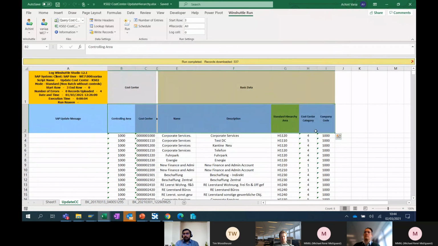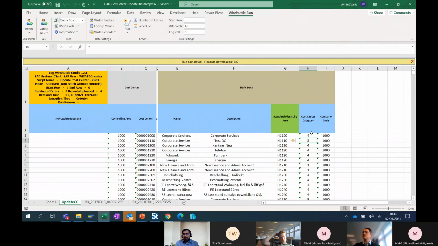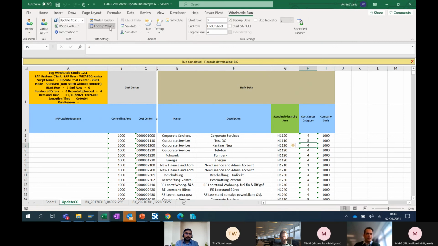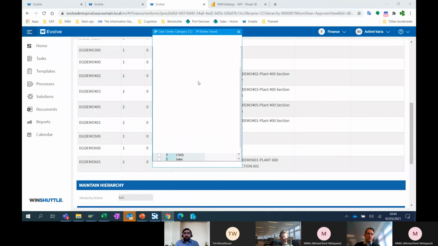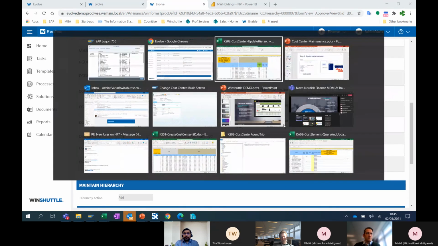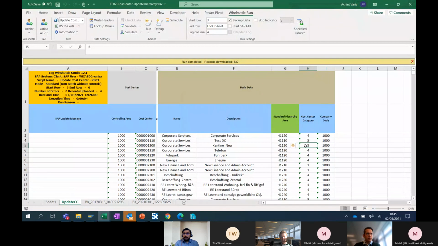Right now, I can make any changes that I need to make here. Let's say I want to change the cost center category from 4 to 5. As an end user, you don't know what this cost center category is. You can extract the names of these categories as well, but if you don't know what to enter here, you can click on lookup values, and it gives me the SAP search help showing what those values are. Let's say I want to change one of these to 5, and I override it with existing data.